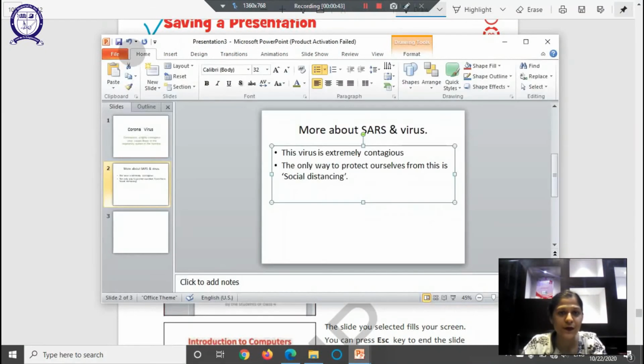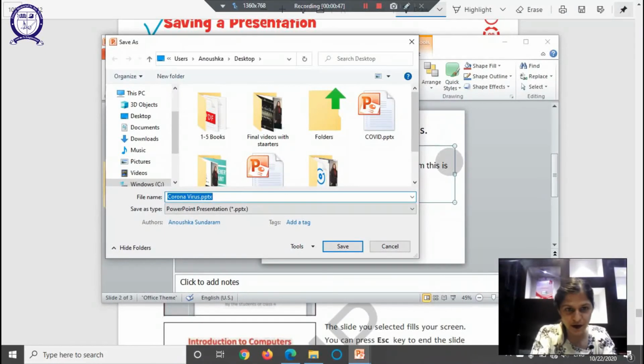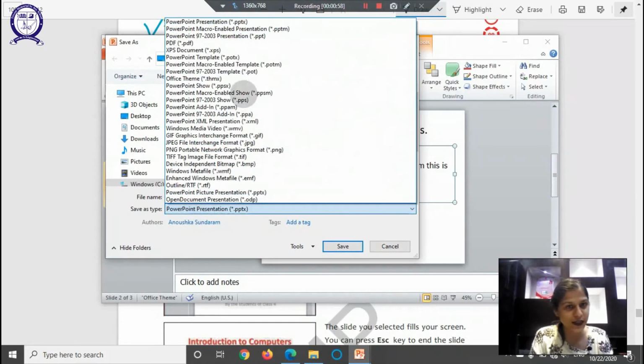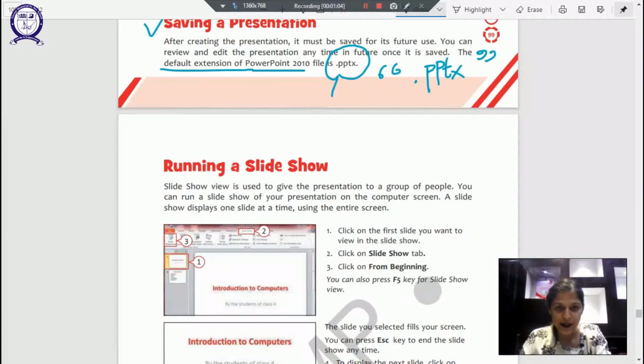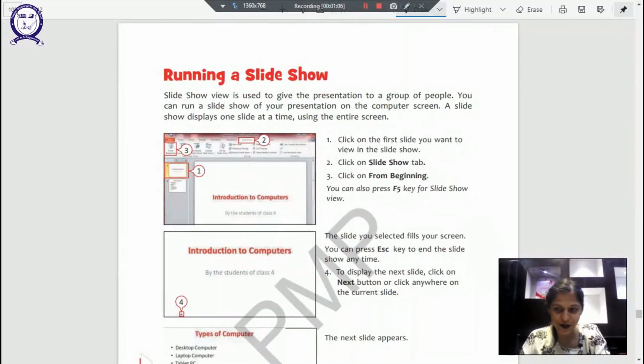So if I click on save as, and I would like to save it with coronavirus.pptx, so as you can see, the coronavirus is the title of the presentation, and then .pptx is the file extension. So save as type has many other options, but it will be saved as pptx, right? Now I'll cancel it, and then moving ahead to running a slideshow.